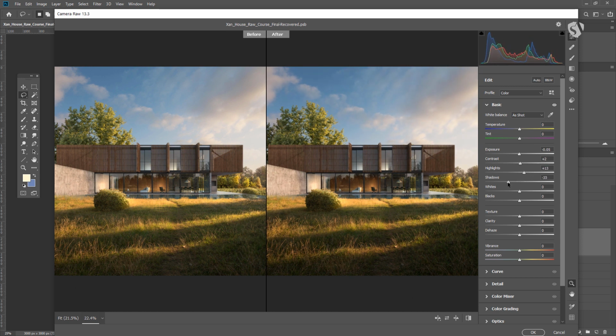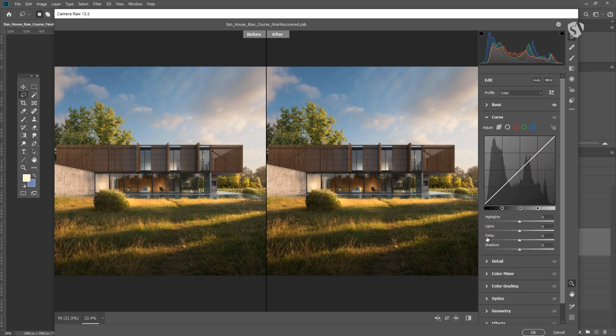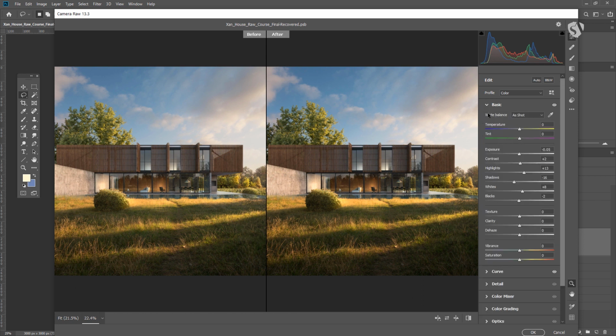But again, I do this really looking at the image and seeing, okay, I like this more than this one, so I keep it. Some of these sliders are repeated inside the camera raw, because for example, you can see here highlights, shadows, whites and blacks, and then you open curve and you have again highlights, lights, darks and shadows, which are the same. You see, you're basically just moving a curve in different positions or for different values, okay? Nothing weird. Let's go back to basic for a second.